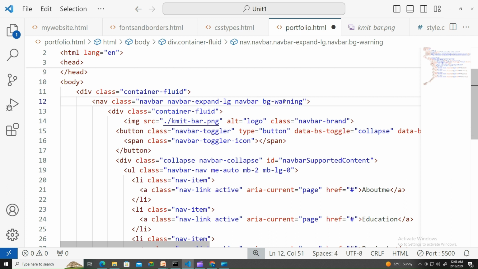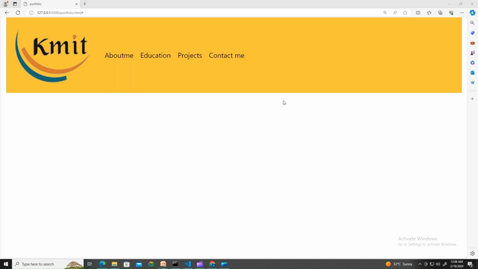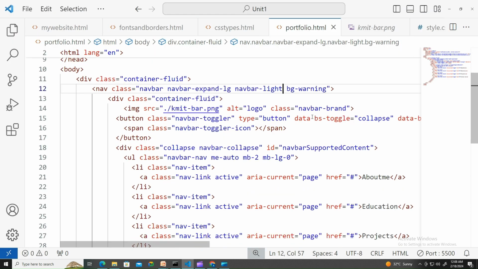Simple. Let me come back and check how it looks now. Yes, this is how I want it to look. And we need to apply boxes for them, which should come in another color. So let us try. BG warning. Let me keep that simple.